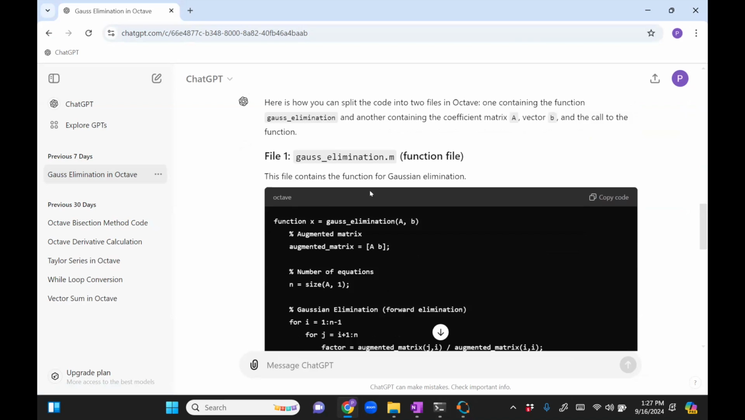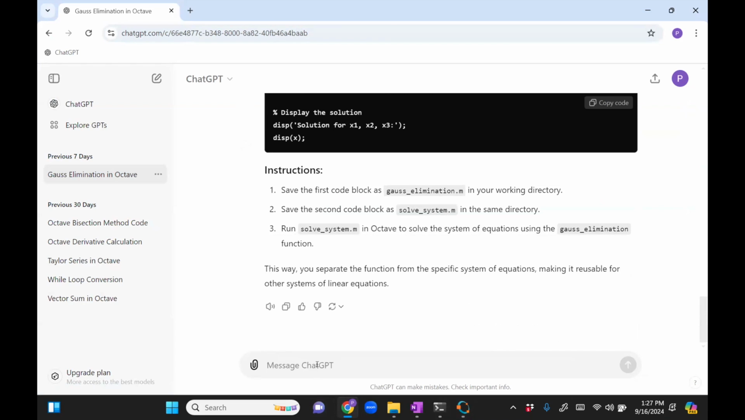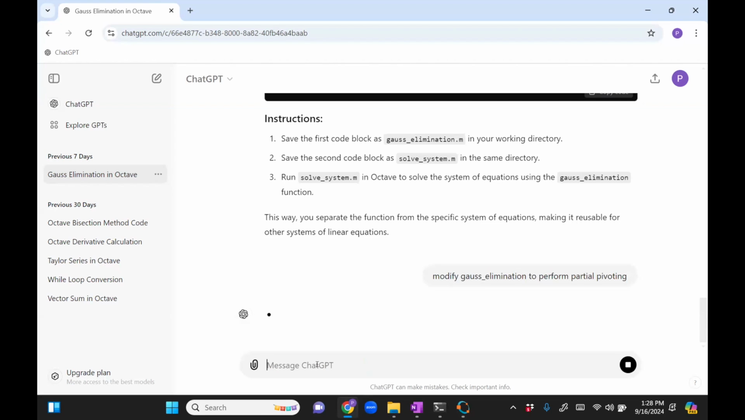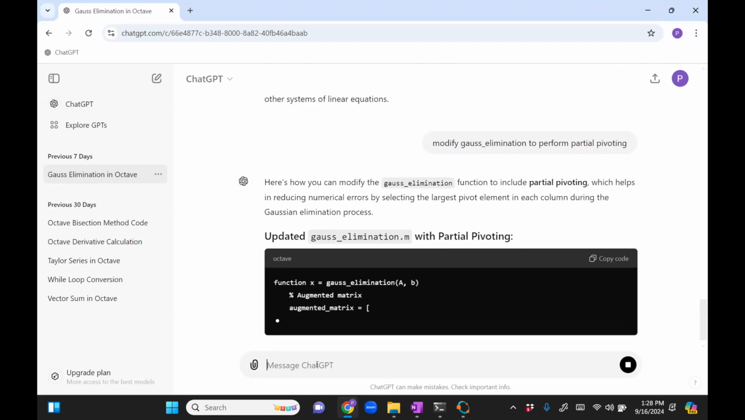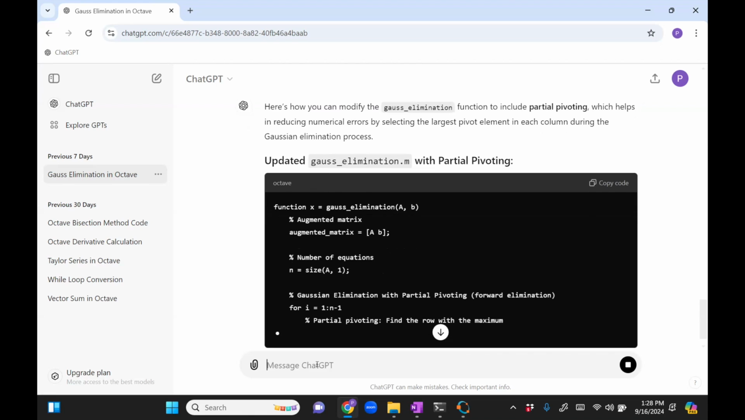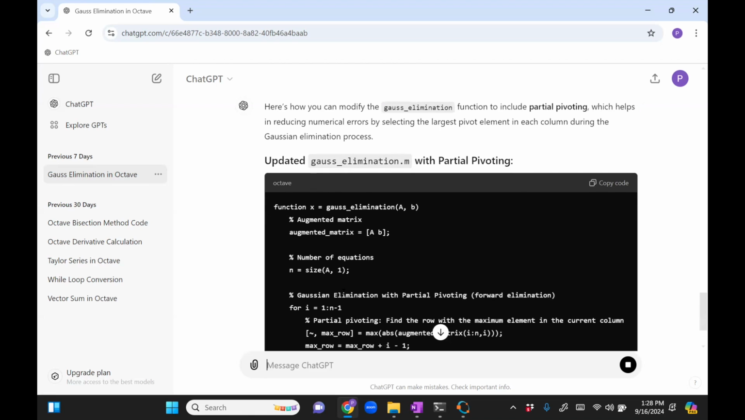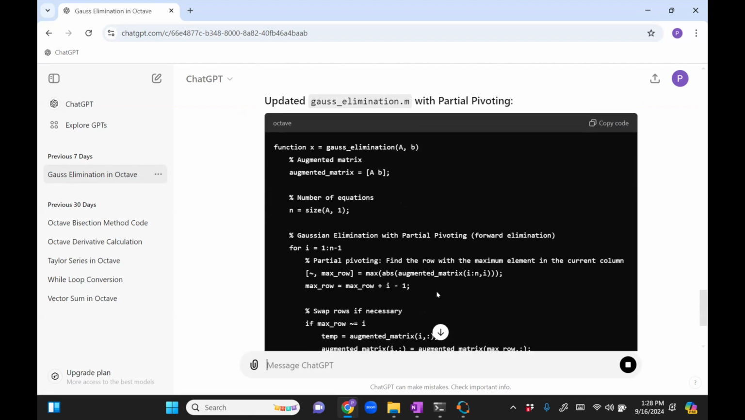It gave me this code. So what I'm going to tell it to do is modify Gauss elimination to perform partial pivoting. Okay, so it looks like it's doing it here. Gauss elimination partial pivoting.